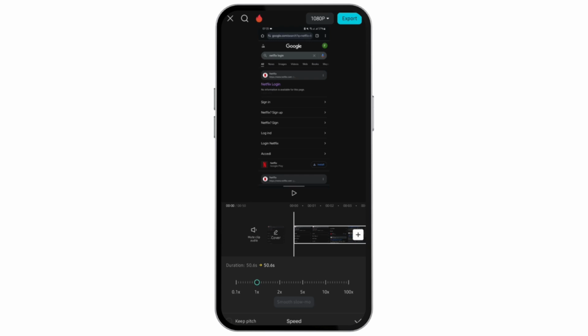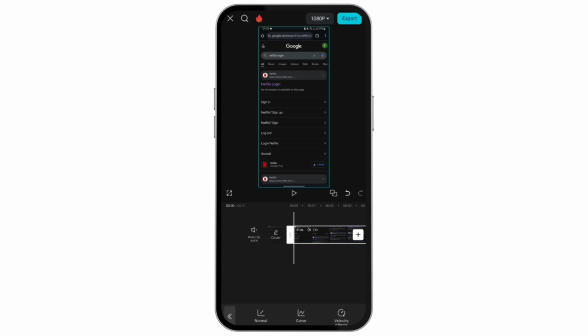Now Normal being this, you can either increase or decrease the speed. If you choose the one that says 1.6 or more than 1, you are speeding up the video. Let's go ahead and see how it works. Tap play, and it's going to work in high speed.